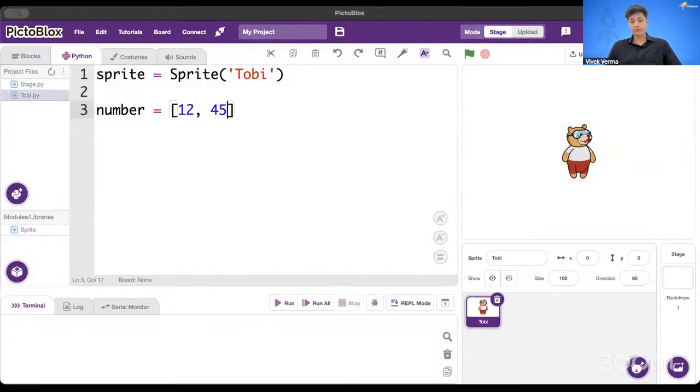12, 45, 26, 6, 8, 33. So these are the values. This is the array that I've created. I've named it number and I've added the values right over here in front of you. The values are pretty simple.